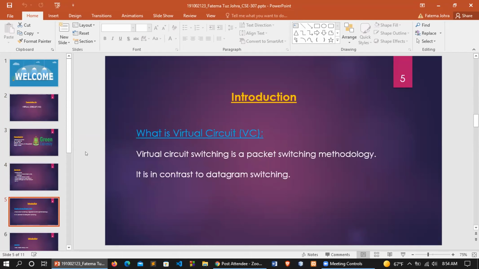At first we have the introduction. So we need to know what virtual circuit actually is. Virtual circuit switching is a packet switching methodology where a path is established between the source and the final destination through which all the packets will be routed during a call. This path is called a virtual circuit because to the users the connection appears to be a dedicated physical circuit. Virtual circuit packet switching is connection oriented, in contrast to datagram switching, which is a connectionless packet switching method or technique.